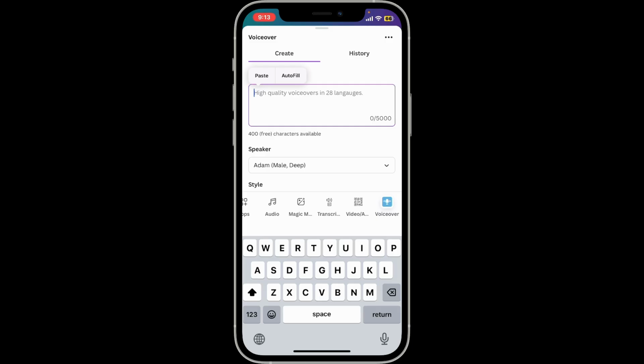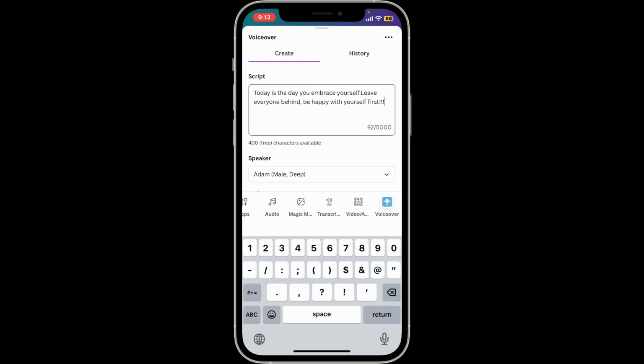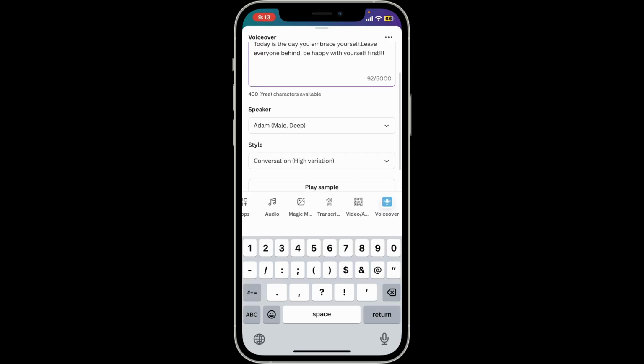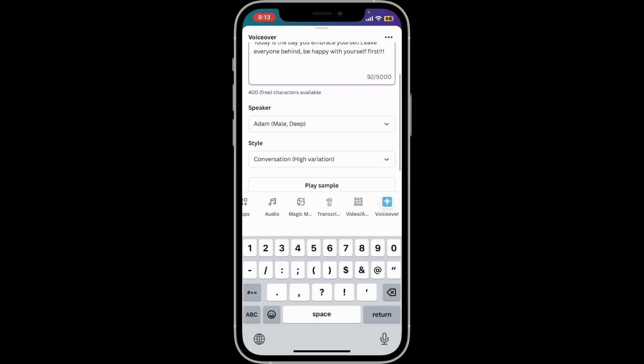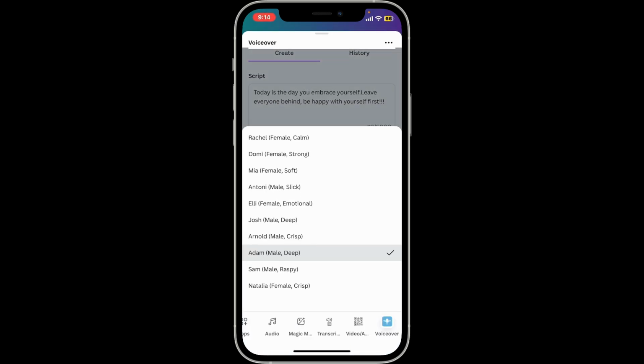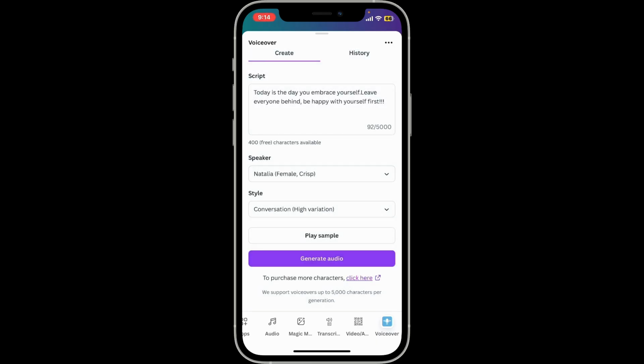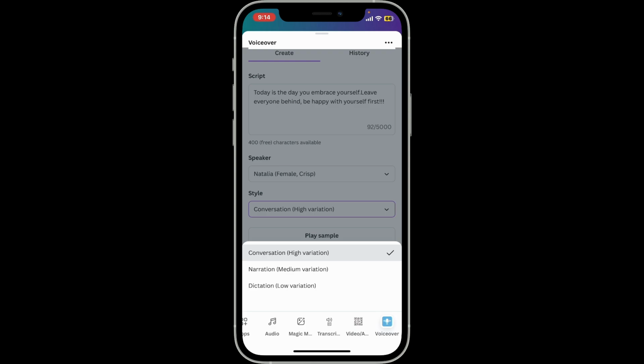Type in your script in the text box, and then after typing down your script, you can then go ahead and choose your speaker. Go to the speaker drop-down and select the voiceover option from the list. You can choose female voice or male voice according to your preference. And then, under Style, select the style for your voiceover.